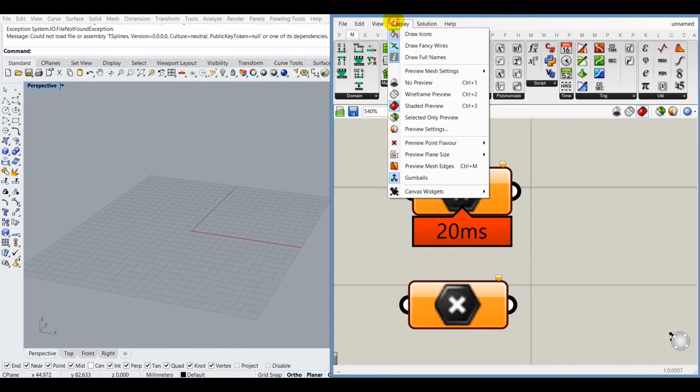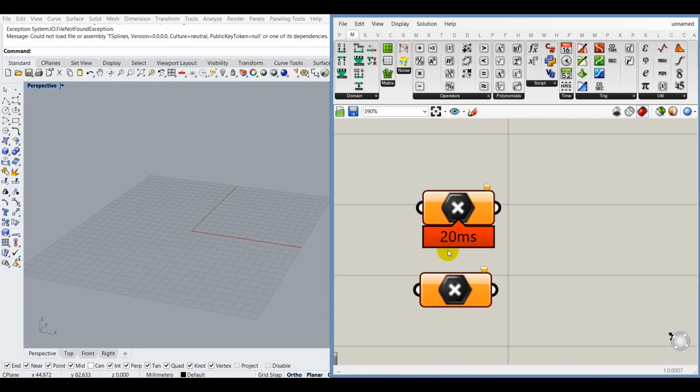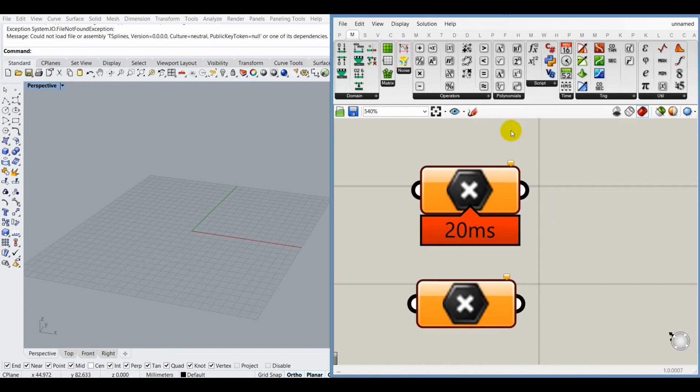Make sure you notice these settings, that you have draw icons, draw fancy wires, and draw full names turned on. So now that we clearly understand the construct of any component in Grasshopper, let's reference data inside this point and start working with it.